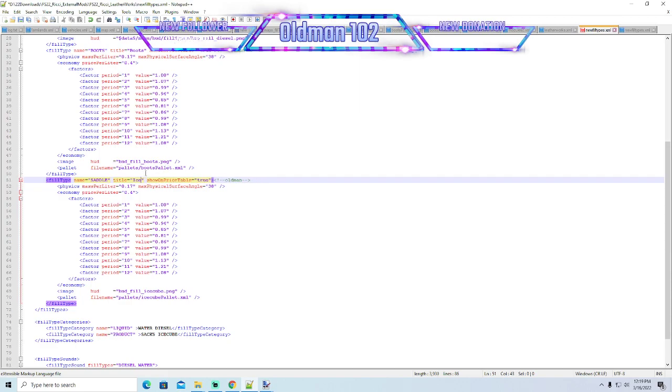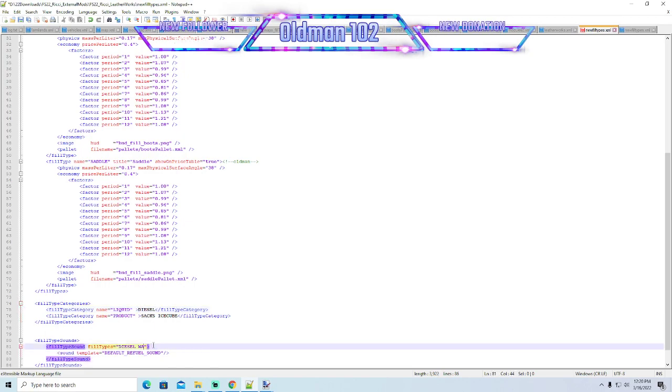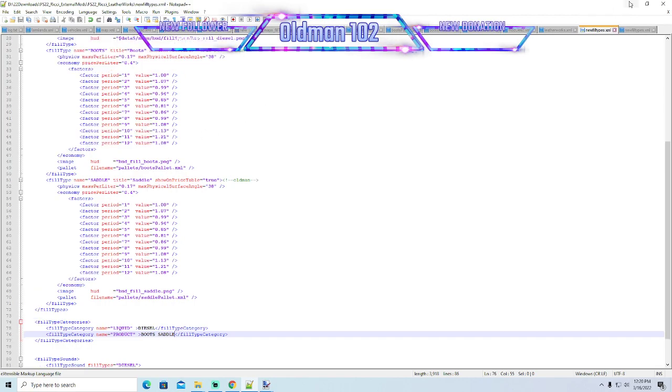Saddle. And we have to grab our HUD for saddle. And our palette's already done. Alright, so our liquid is going to be just diesel. Our product, boots and saddle. So new fill type XML should be done. I just need the HUD for boots and the HUD for saddle.